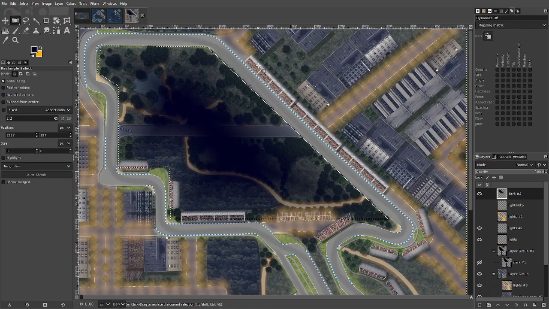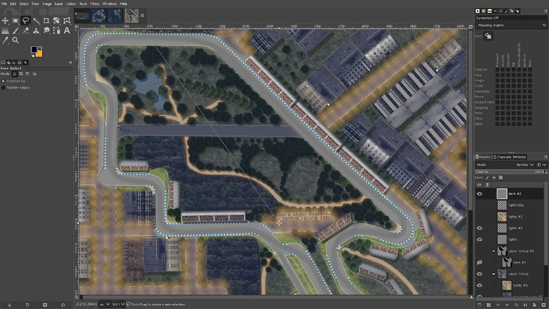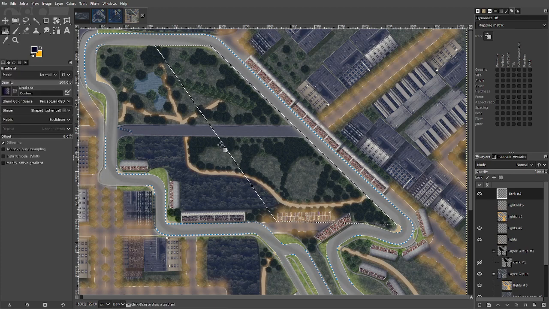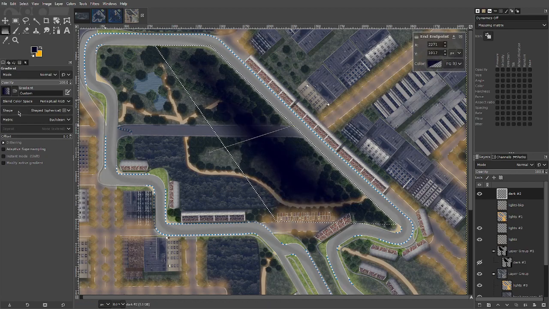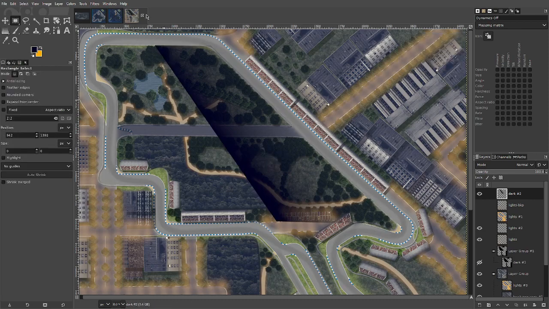Another thing that you could do here, instead of doing this, is that you could do it by parts. So you could go like this. And now you would do gradient like this. Instead of shape, let's go linear. So that this middle part would be dark, essentially. And then you would do the other half, right? That's one way to do it. You might have some issues here. Of course, you could just do this. And now you do a gradient here.